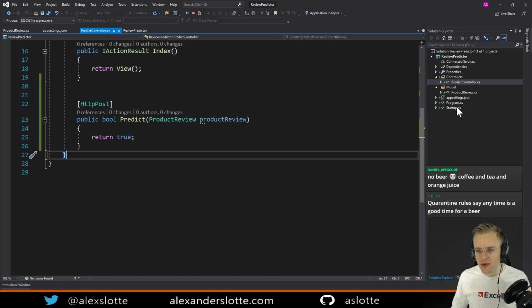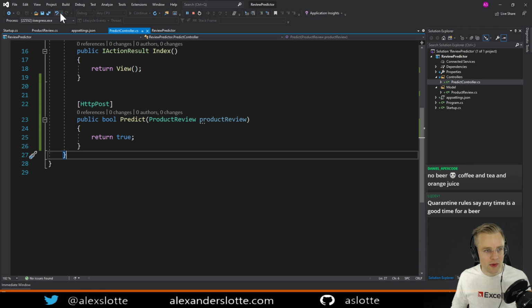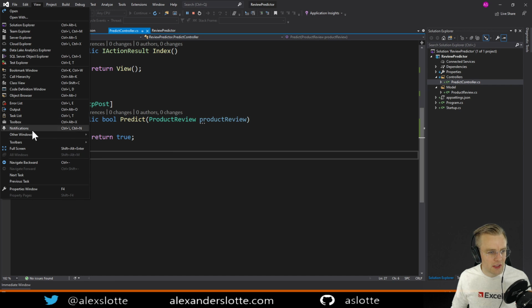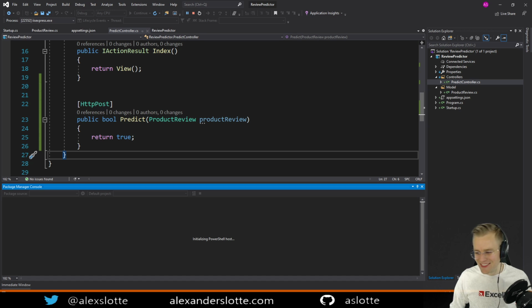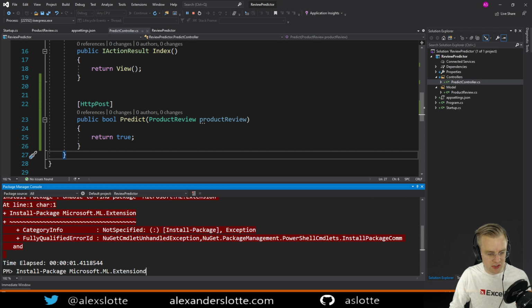All right, so perfect. Now we have that all set up. We have our controller method. So what we need to do now is install some packages, and then we need to make sure we serve this model correctly. So what we'll do here is install a package. Let's find the package manager window, and I learned from Daniel last stream that we'll just search for it, and that's much faster than trying to find it. So we'll do that. Okay, so install package, Microsoft, I think it's called ML extensions, maybe, nope, extensions.